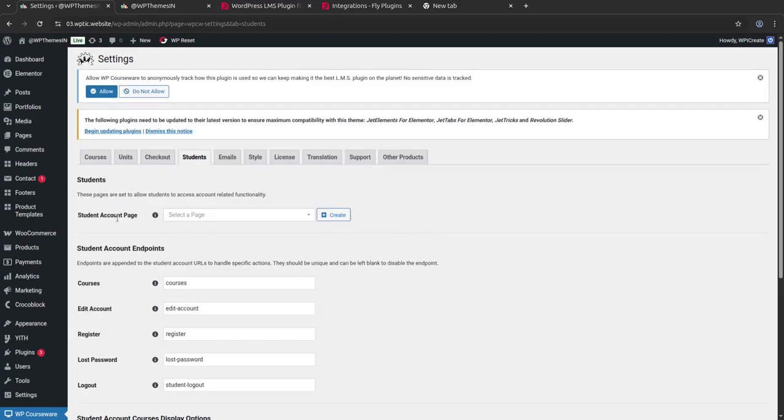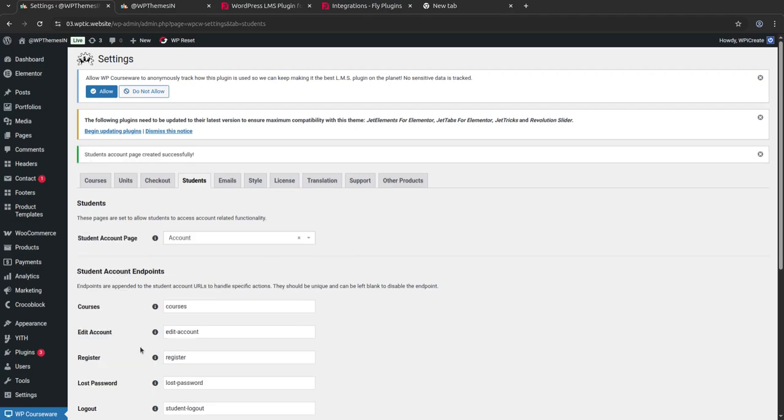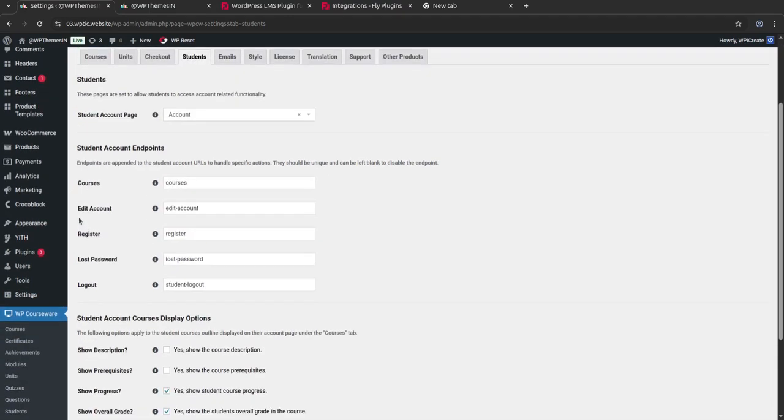I mean, when the students or learners are going to buy the course. In the students area, we can select a student account page. If it is not here, it can be created in a click. Courses, and further the student account endpoints can be defined here.